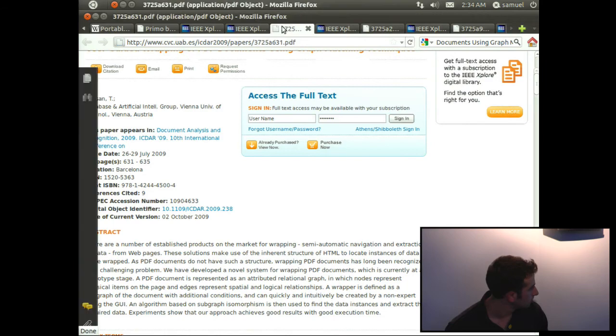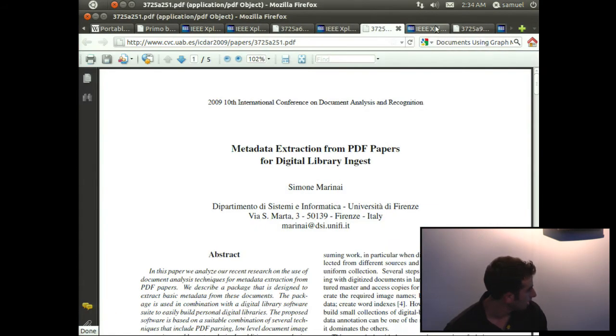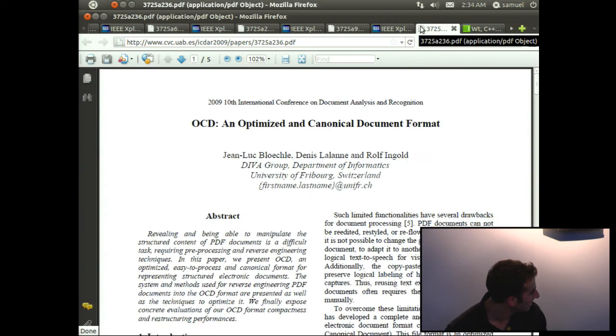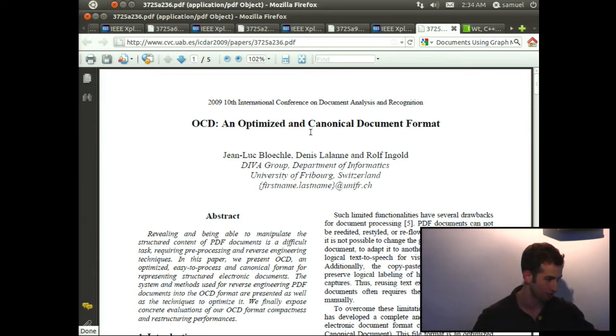There was an interesting article that incorporated... Yeah, here we go. So basically, a few researchers have actually fixed the problem in PDF, and as you've all heard, OCD has now completely replaced PDF, and no one uses PDF anymore. Yeah.